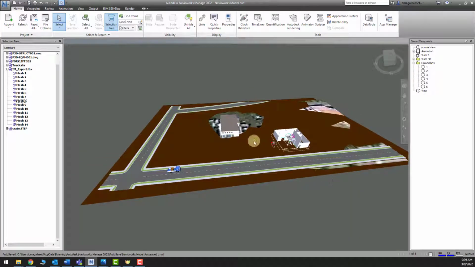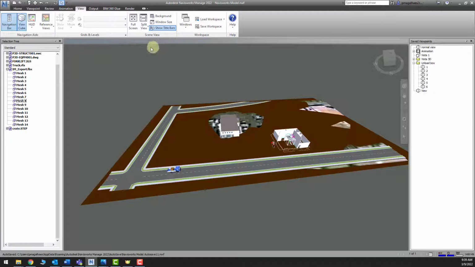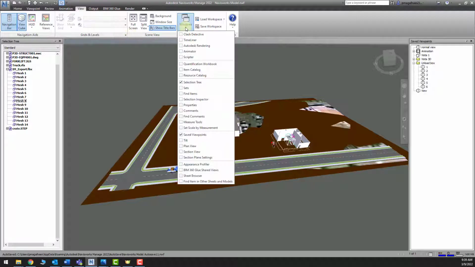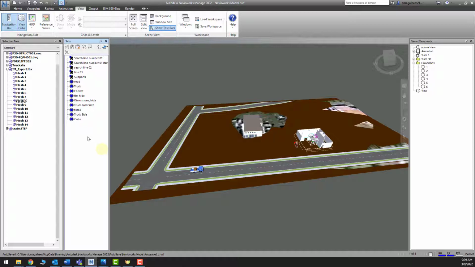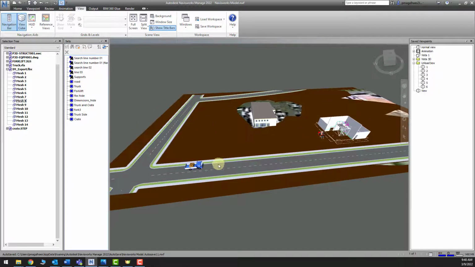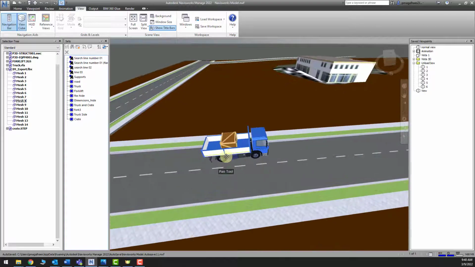To accomplish this, the first thing that we need to do is to go to the View tab and turn on the selection tree, the viewpoints, and if we go to Windows, we can also turn on the sets. The sets are already picked, and a set is a group of items that have been previously selected. So for example, we have the crate, which highlights when we select crate.